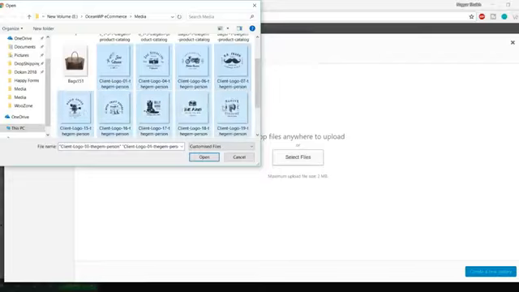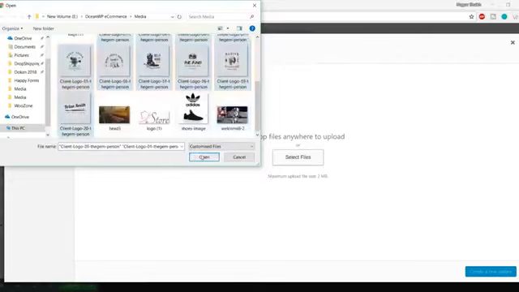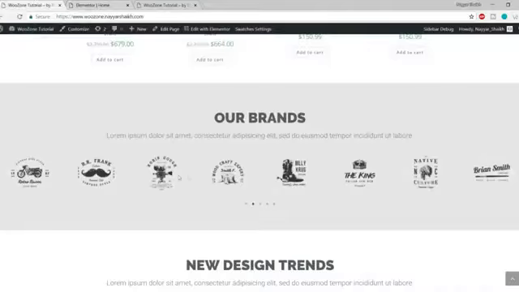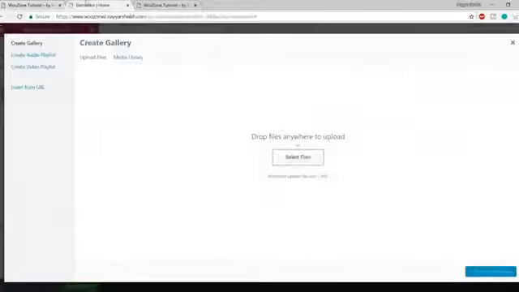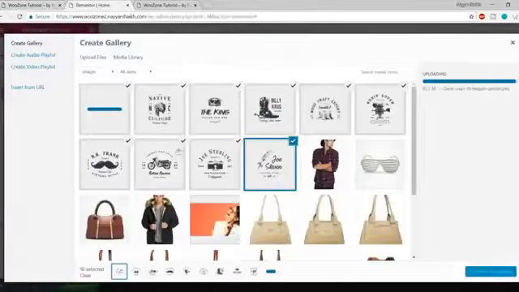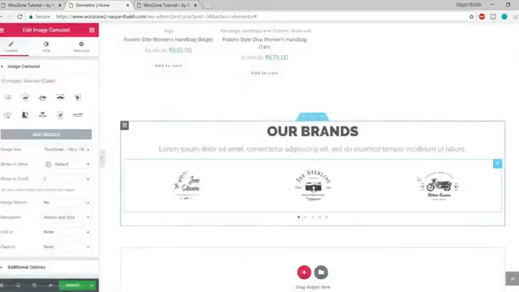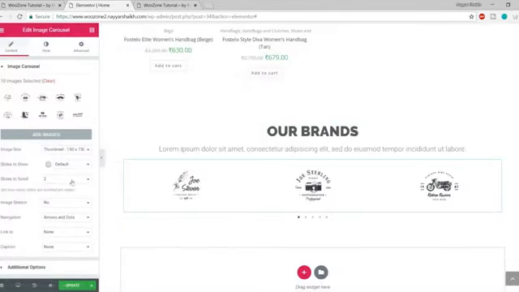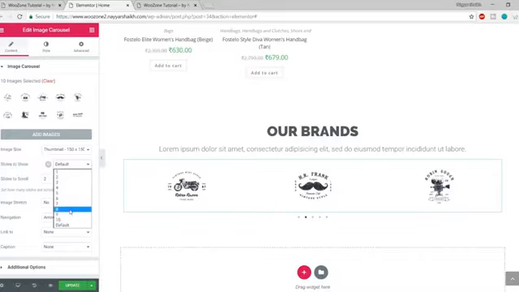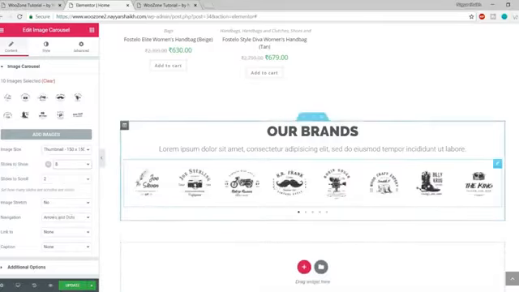So I'm selecting all these images. Fine, click on open, and here we have 1, 2, 3, 4, 5, 6, 7, 8 images showing at one time. Let it load everything. Once everything is uploaded, click on create a new gallery, insert gallery. Now as you can see, all the images are showing. The first thing that we have to do is change the slides to scroll and slides to show. Change the slides to show to 8, because we want to show 8 over here.